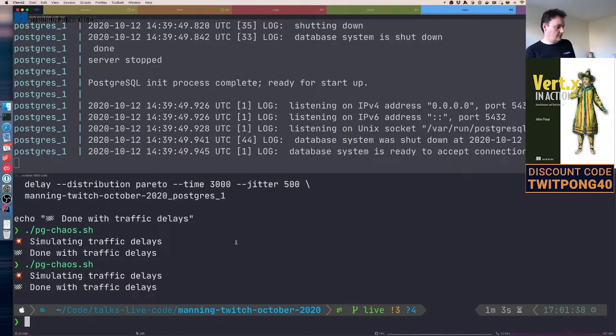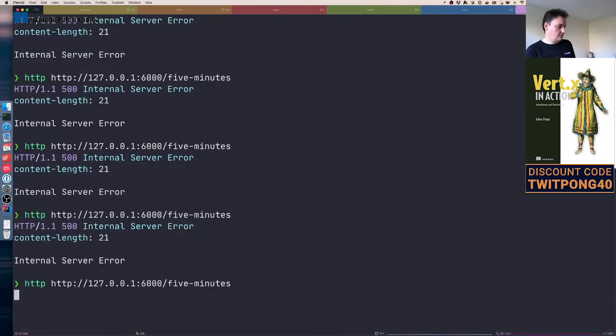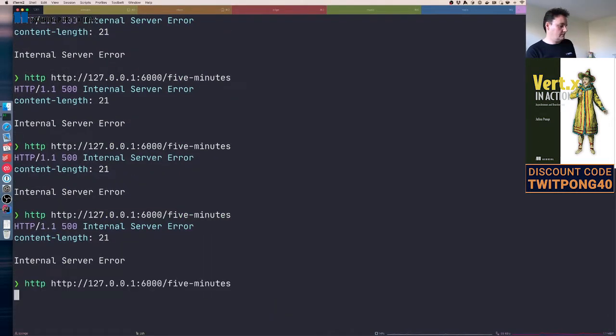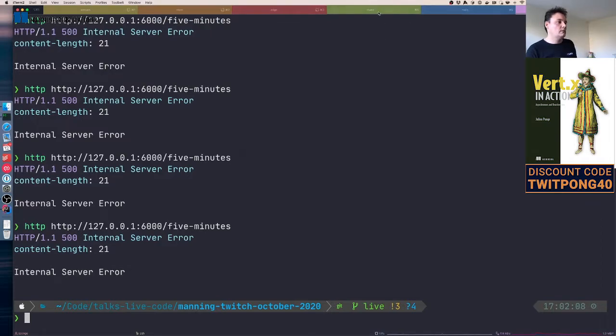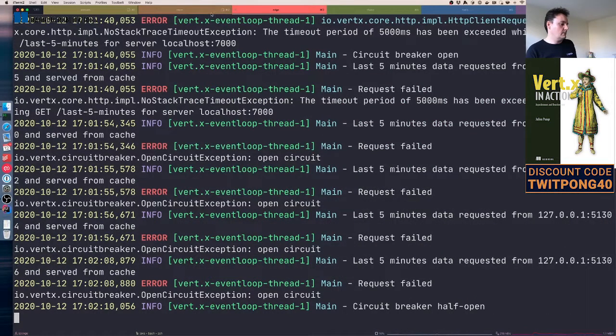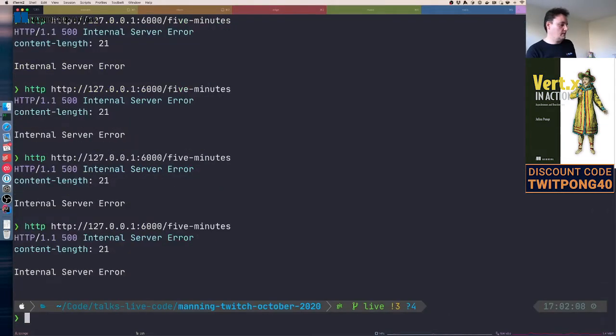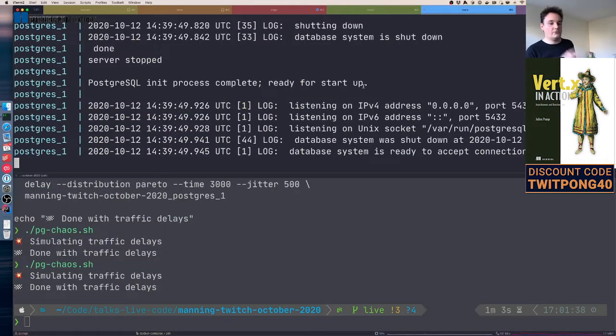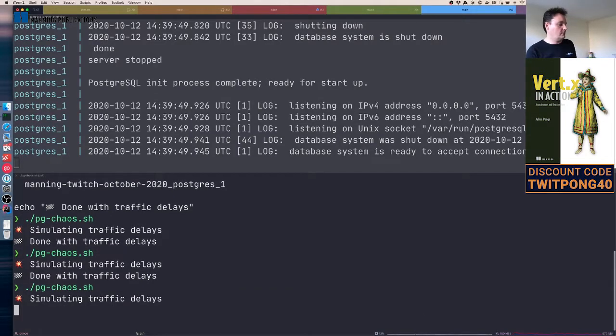So here the chaos is done. If I do this, at some point it should be open again. Open circuit. And then I have a question in the chat. What's going on? It's half open. Okay. And there I get some values back. So it was the time for the circuit breaker to be half open and ready to make something again.